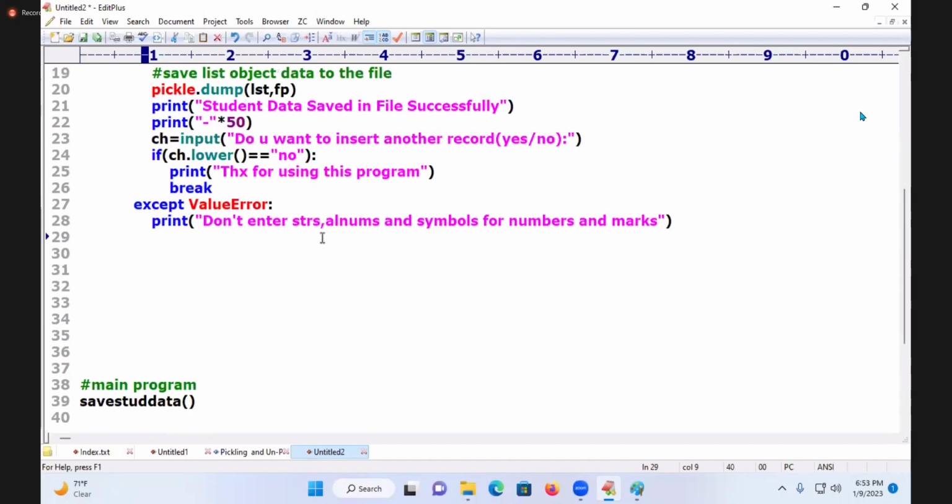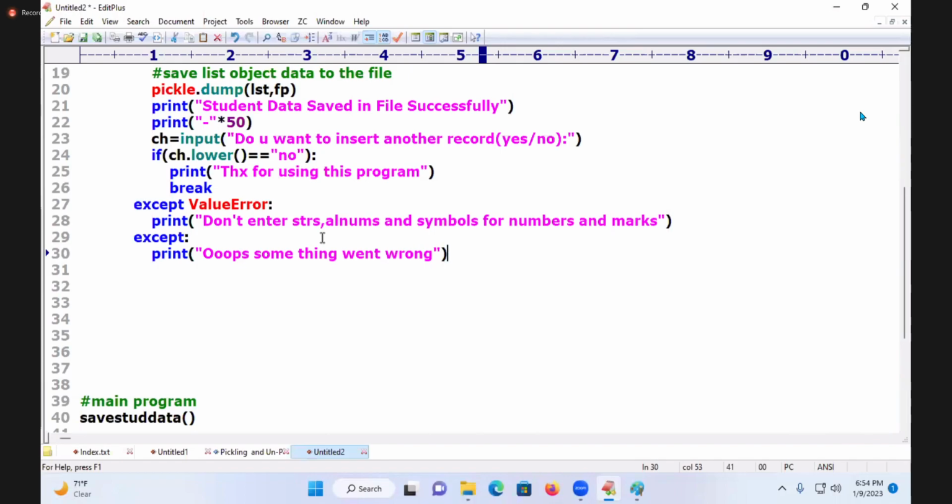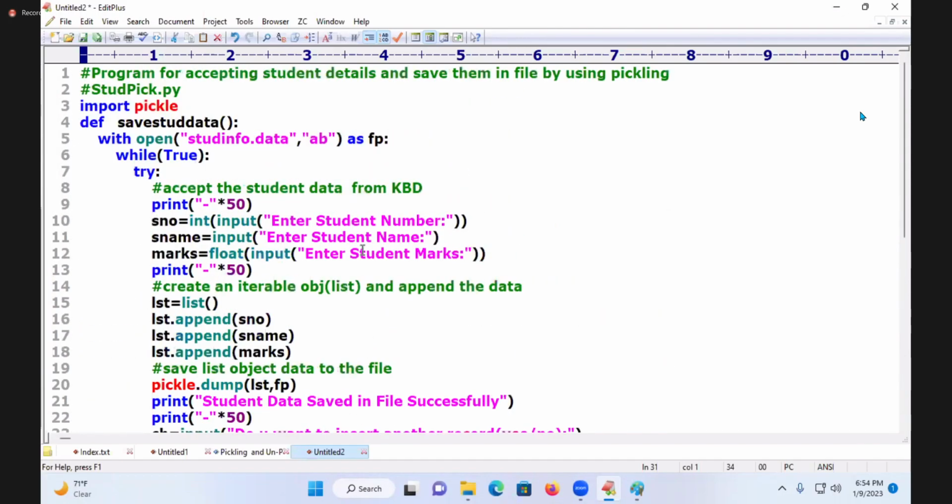If any more exceptions are there, except colon, print "Oops, something went wrong." So, can I write only like that? Come on, students. We cannot write only that. After writing this type of exceptions, we can write it. "Oops, something went wrong. Try again." That means the other person can understand what went wrong. He will at least think about the coding. All this is written under where? While loop.